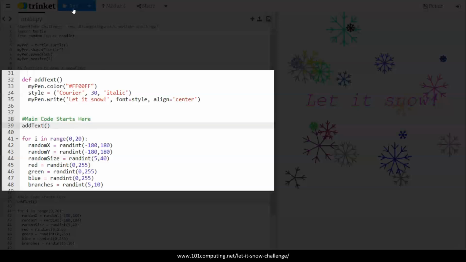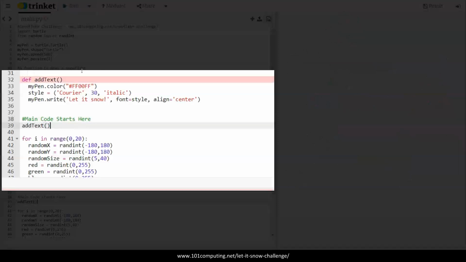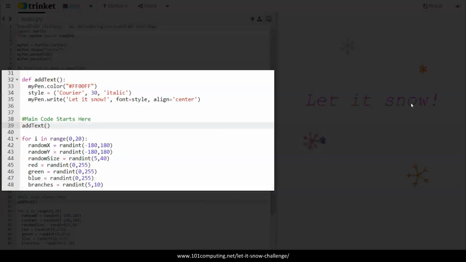So far, all I've done is moved my code above. I need a colon here, so that it's in a function, and I'm calling my function. So it generates exactly the same output. But I'm going to do a similar approach to when we've started adding parameters to our snowflake. I'm now going to add some parameters to my add text function.